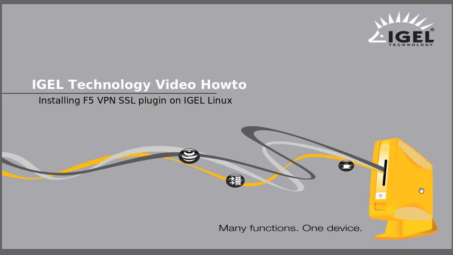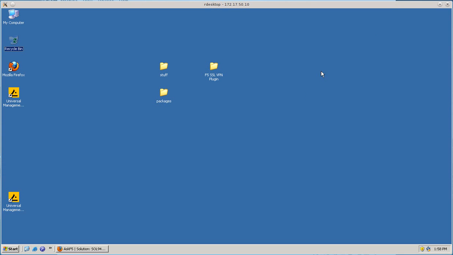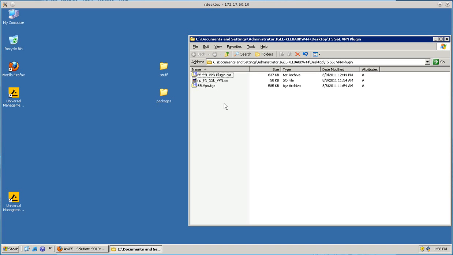Some of the requirements: you will need the Universal Management Suite installed. You will need an IGEL Linux thin client. You will need a program to create a tar.bz2 file. In Windows, you can use 7-zip, which is available from 7-zip.org. You will need the F5 plugin files, and you will need access to the F5 support document, SOL9438.